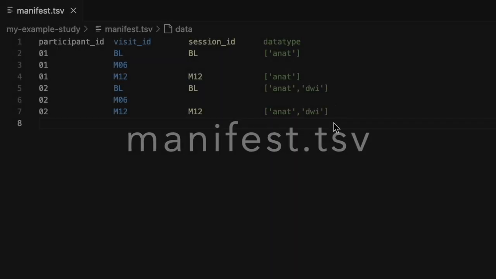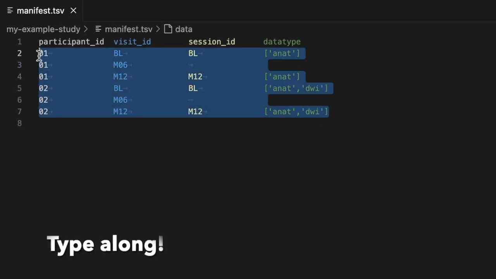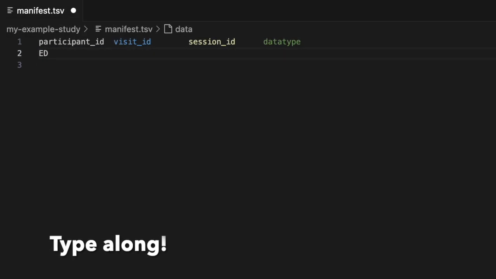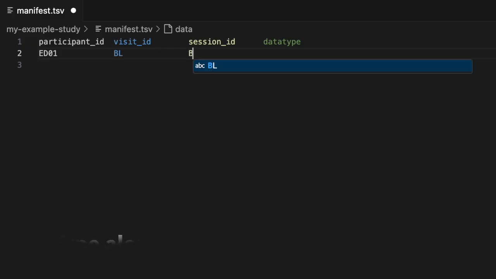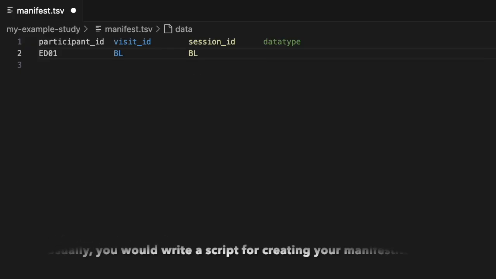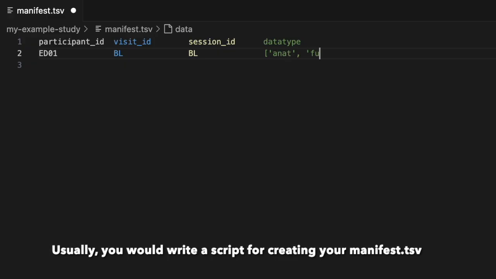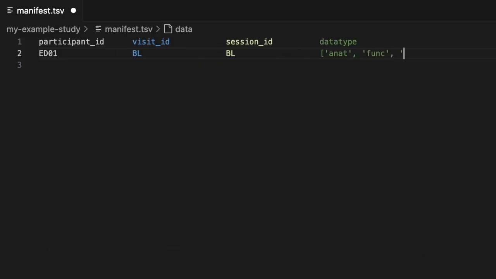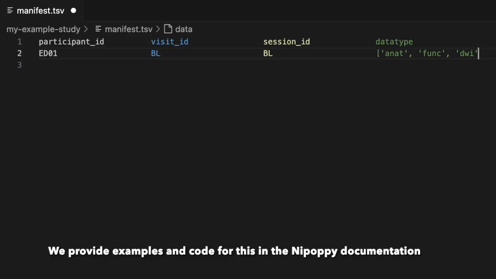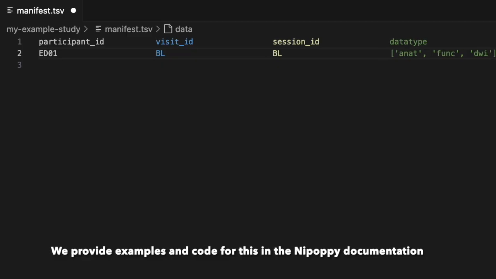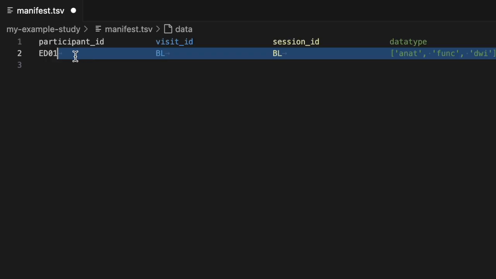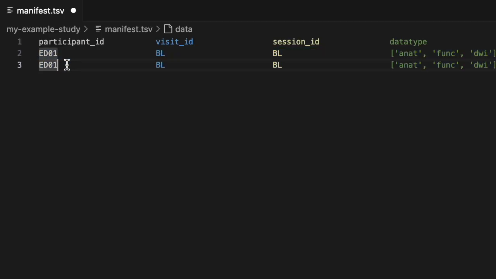Now, let us modify the information in the manifest file according to our example dataset. We open the manifest.tsv file and replace the template with the actual data for our dataset. Our example dataset comes with in total 4 subjects. All subjects have a baseline visit, which in our case is the same as the imaging session. The first 2 subjects have T1-weighted anatomical images, resting state and diffusion data. The third subject has anatomical and functional data, and the fourth subject has only anatomical data.